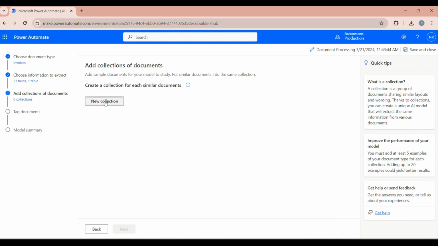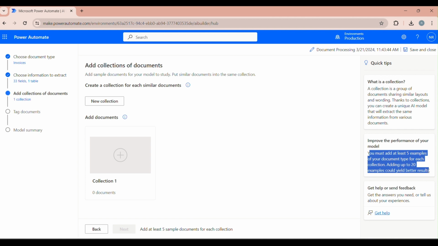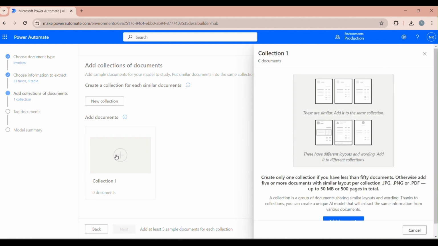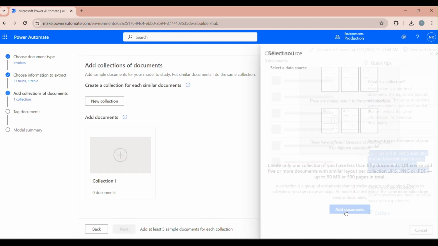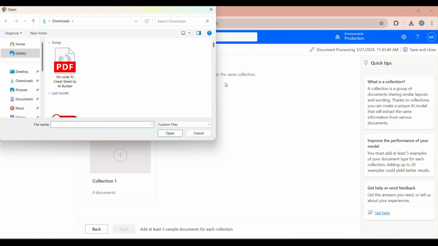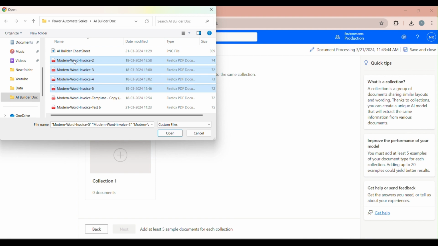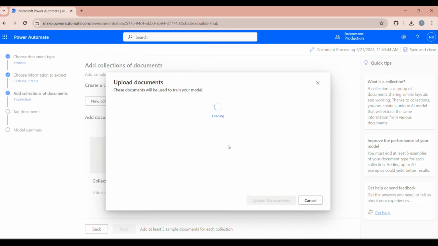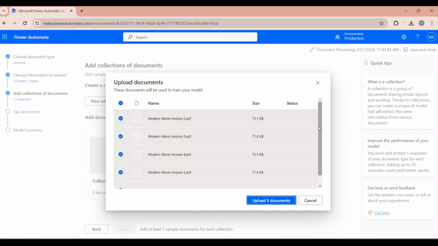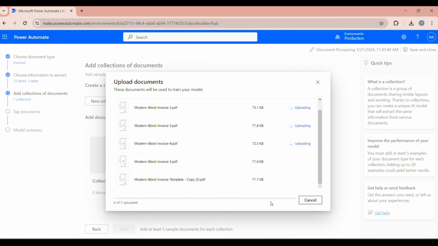Now we have to create a collection, and if you see here, you must add at least 5 examples of each document. Adding up to 20 examples could yield better results. I suggest using at least 10 documents to have a better prediction model, so that if it has an efficiency of above 90%, it is considered a very good model. So if I add documents, go to my device, and here let me select 5 documents. Okay, click upload.